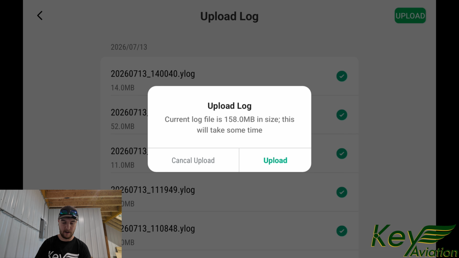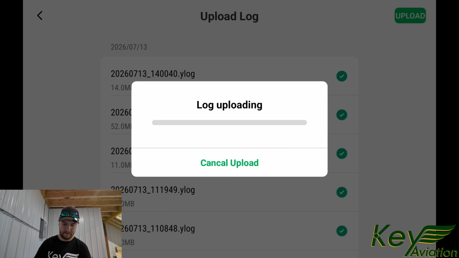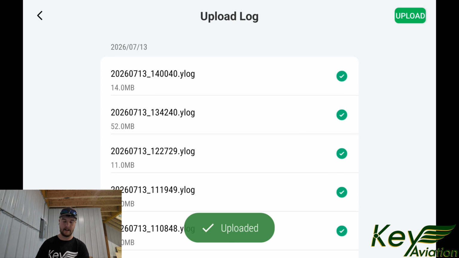It'll say the current log file is large. I'd recommend some good internet for this. And click upload, but you can see this one here is going pretty quickly, and those will upload to the cloud. Then you'll send us your serial number and your account information, and we'll be able to go in and look at these logs and see what was really going on with the drone.